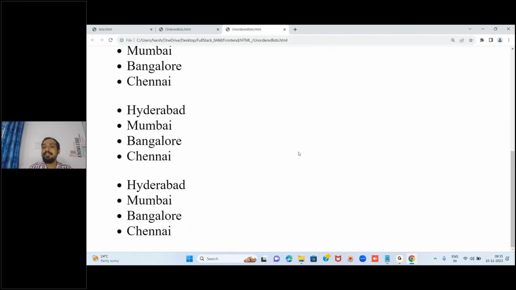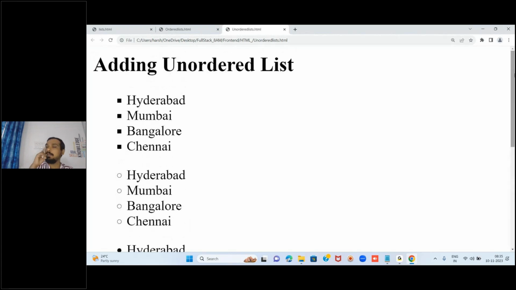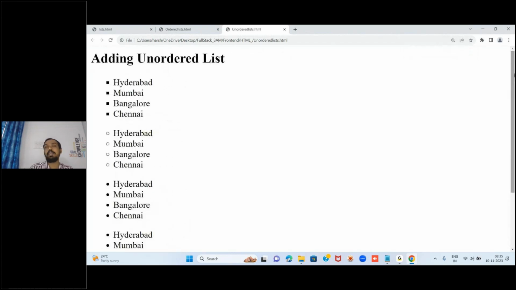Clear? So why is it happening? Because by default, with the help of HTML, using type, we can only write four types. We can only write four types. The default one is disk.